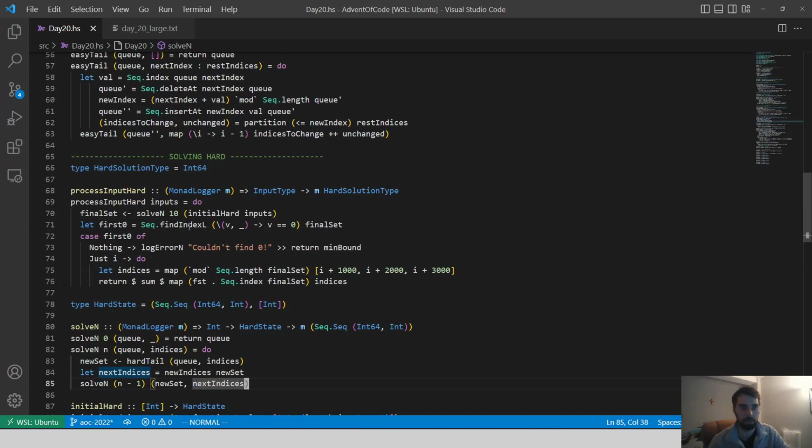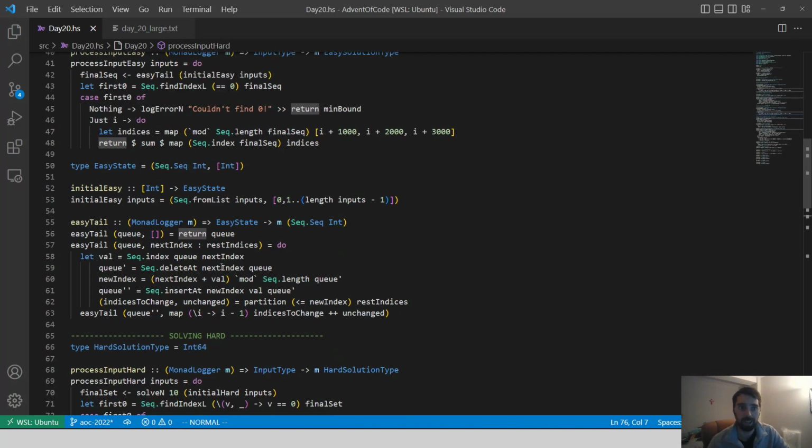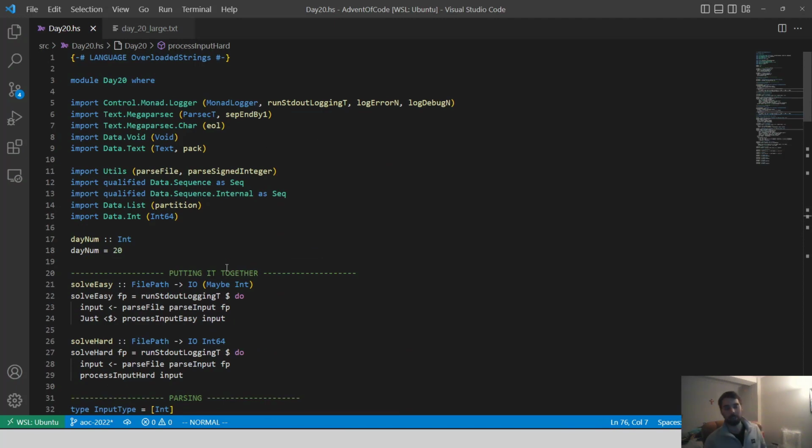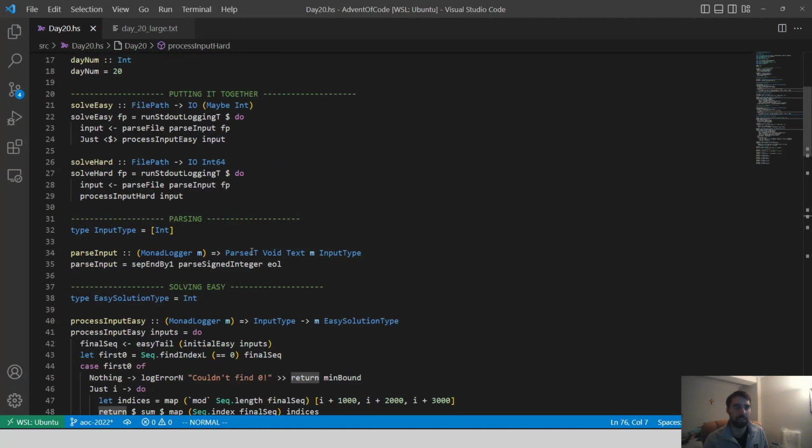And then, solve it. We do 10 runs of this, and we find the index of 0, and we do all this logic, 1,000, 2,000, 3,000, beyond that value. And we take a sum of those, and we get our answer. So very intricate problem, but not as challenging from a performance perspective if you use the sequence data structure in Haskell, which is really nice.